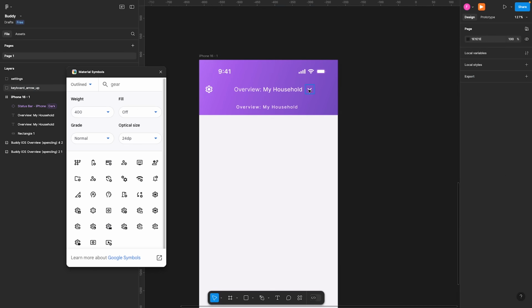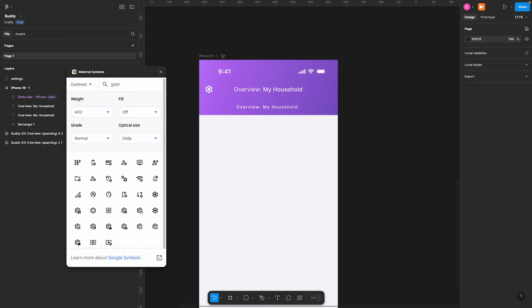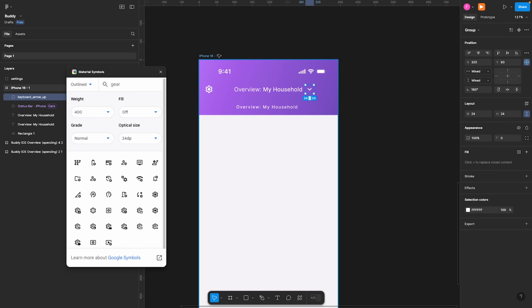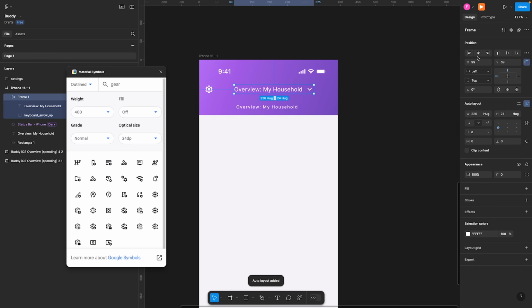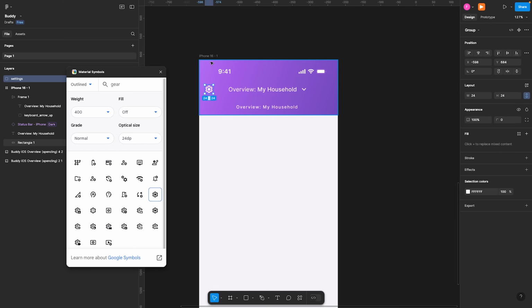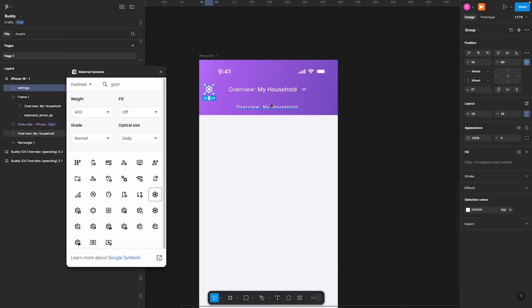So this icon is not in the frame. What we'll do is select the icon, click Control or Command X, and then click on the frame, and then just include it there. So now I'm pretty sure it's in the frame. Then I can center align it. This gear icon is also not in the frame. Control X, select the frame, Control V to paste it back in.